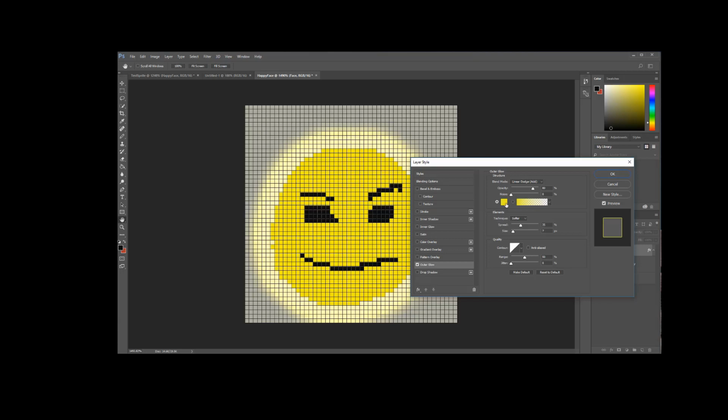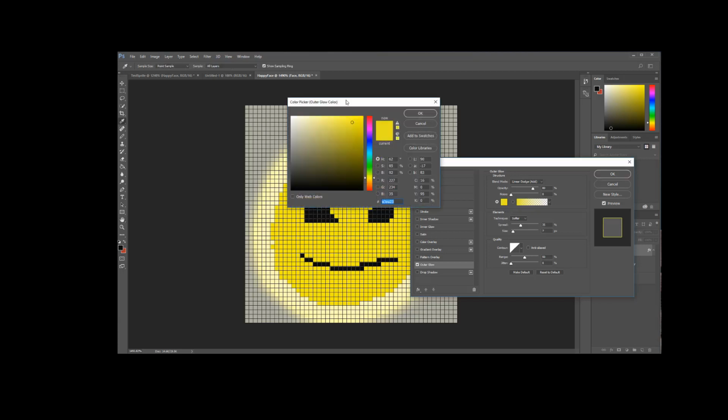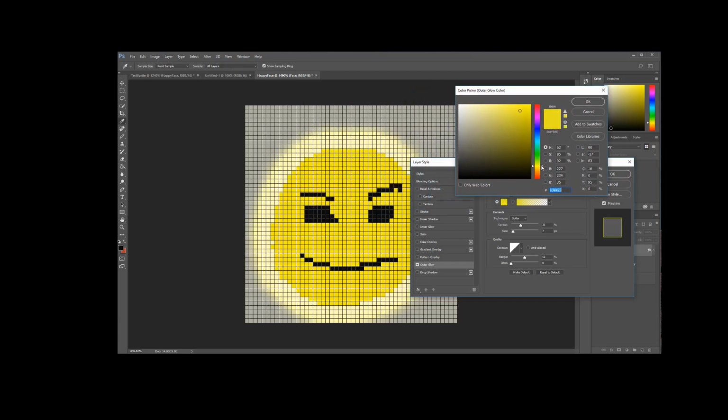Now for the color of the glow, I may want to choose a different color. So right now I have it yellow. Maybe I want something more fiery. I might want something more blue, maybe a green. Whatever. I'm going to probably go with something like that for now, a little combination of orange and yellow.